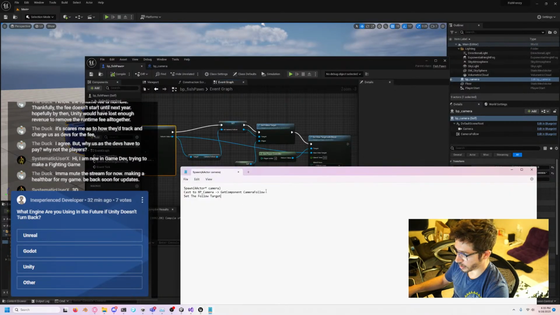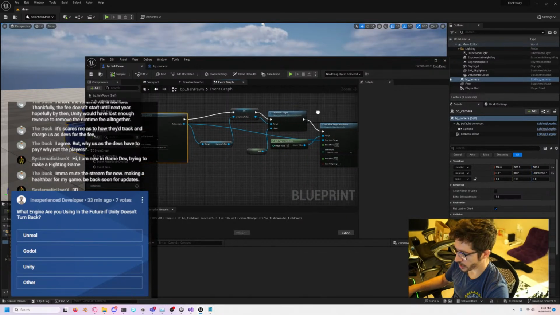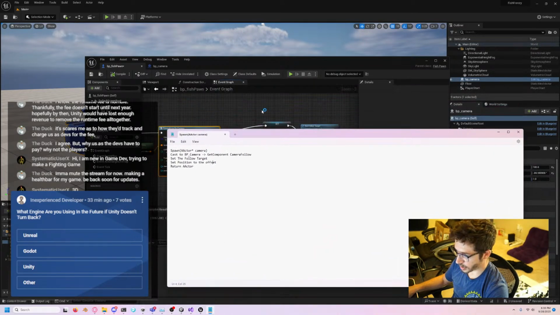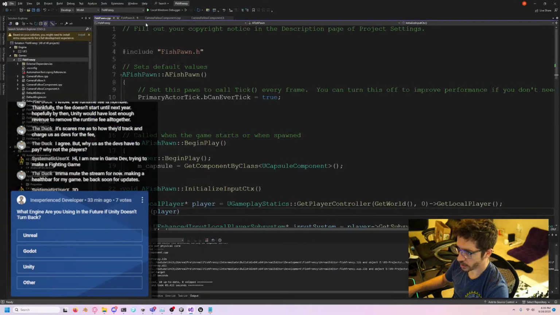We're gonna return player controller. Now we're gonna return BP camera. I'm gonna return an actor, I think, at the end of this. So then we can set that view target. That seems good to me. Now here, we're gonna set the follow target. We're gonna set the position to the offset. Okay. Let's try that. And so that will be a function in our fish, I think.